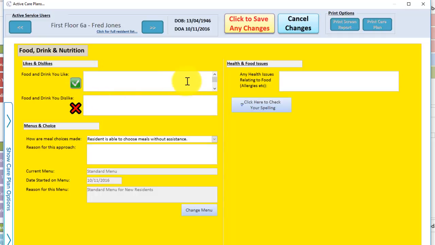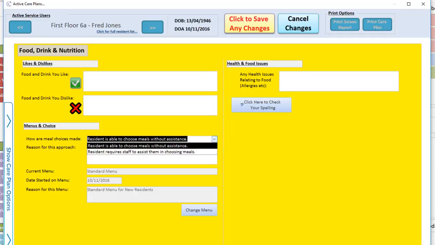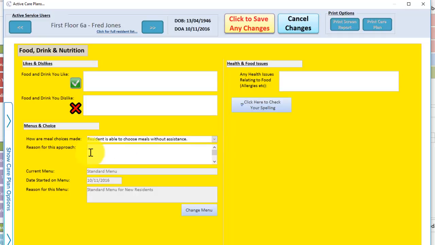You can annotate that. Just below that, we have an option for how they're going to choose their meals. If you use Care Control Kitchen, this is important because this will define whether the cooks and care staff choose the meals or whether the residents are able to choose the meals, and that will be based on their level of capacity. So you've got two choices at the moment: that resident is able to choose meals without assistance, or the resident requires staff to assist them in choosing meals. And you can annotate reasons why you've changed that approach.